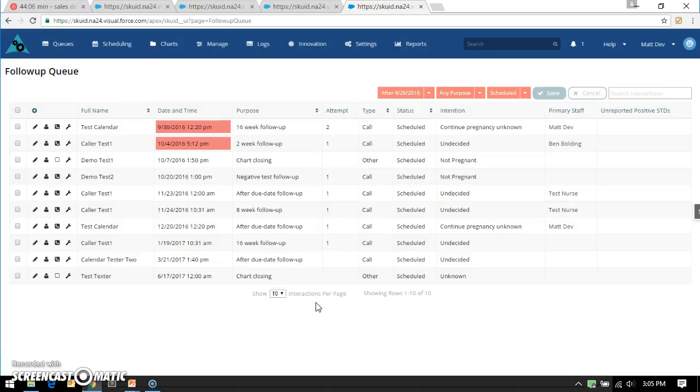Follow-up works just like any other interaction. You can come to your queue, you look at what's due today, or in this case we have a few things that are past due.